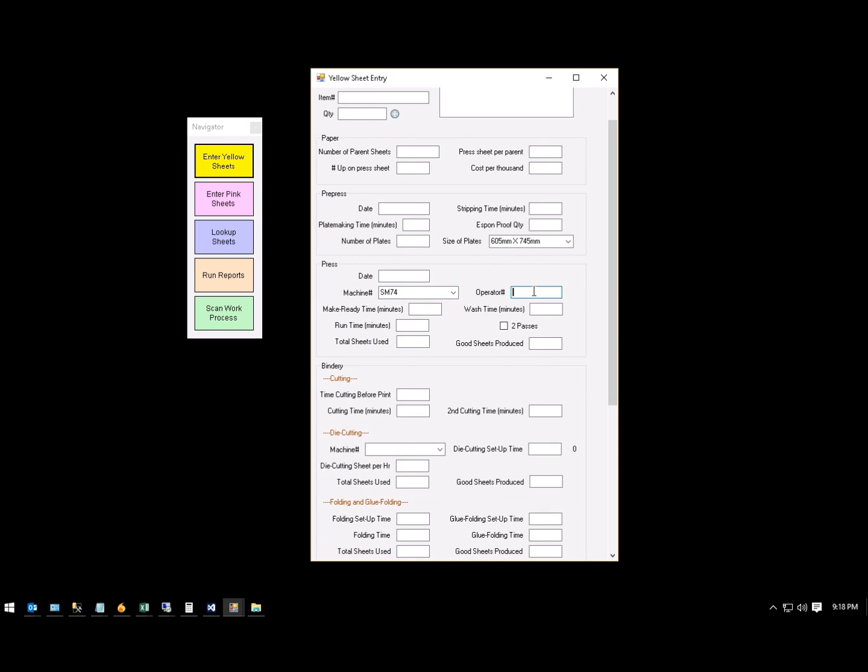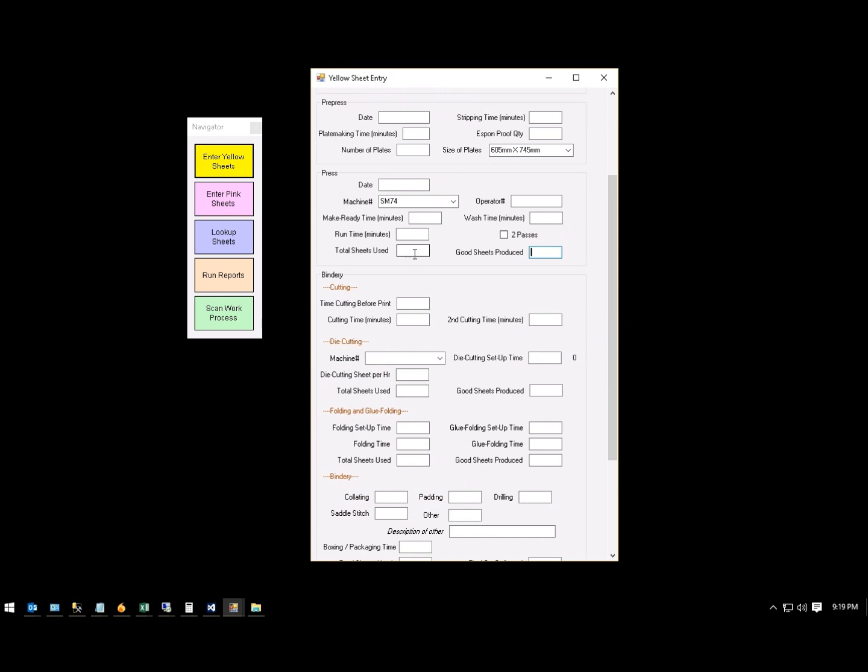It tells us the operator that ran the press, and then it records the other factors such as make ready, waste or wash time, run time, total sheets used, and good sheets produced. And of course we can derive the waste sheets from subtracting good sheets produced from total sheets.